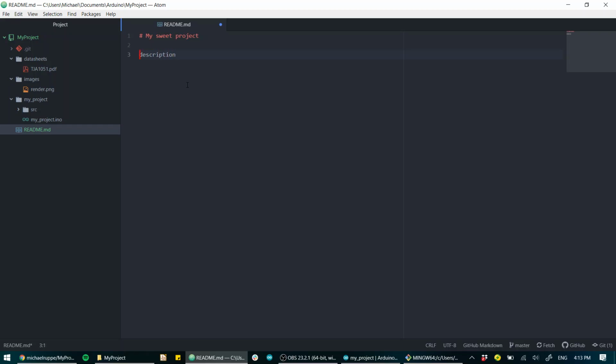Maybe we want to put that in italics, that'd be nice. So we can style that with some markdown. And perhaps we want to include an image. So we included an image in the images folder. With markdown, we can include a link so the image renders.